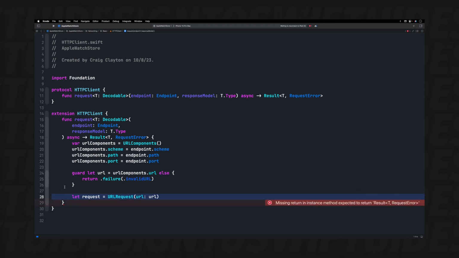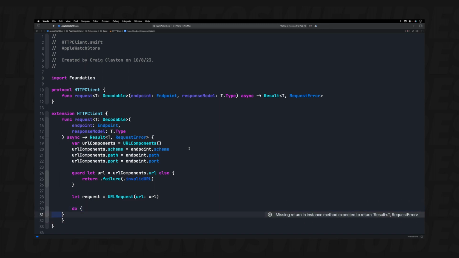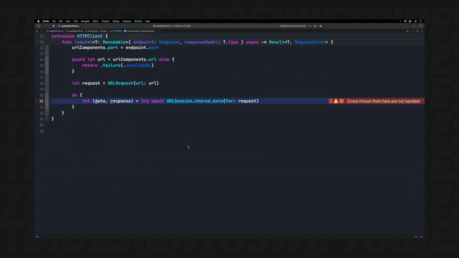Okay, now that we have our guard, we want to create a request. So we're going to pass the URL that we verified into the URL request. Here we're going to create a URL request, and this URL request will now do the work that we need to do. We have to do a do catch to make this work. So we're going to work on the do first.